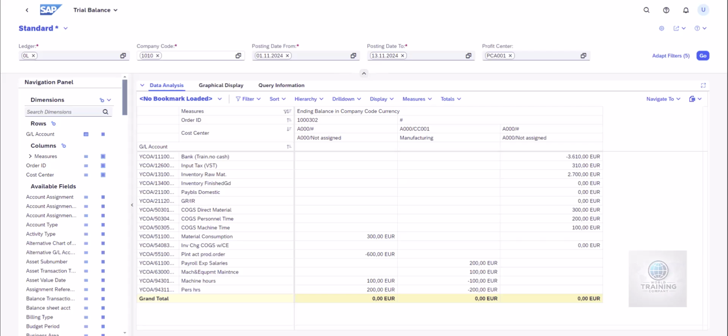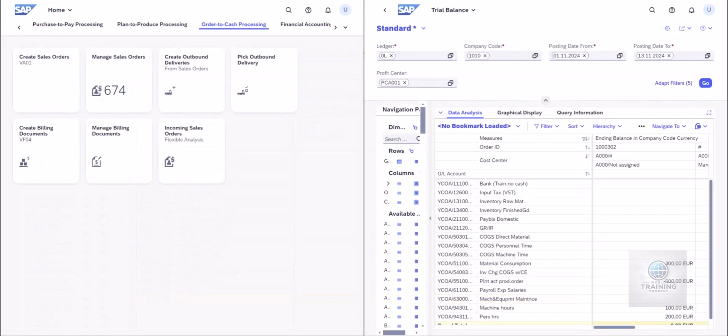At this stage, we continue within the order-to-cash processing app. Here, the system displays available functionalities, such as managing sales orders and creating outbound deliveries. This is where we prepare to proceed with billing by identifying the necessary app to create billing documents.